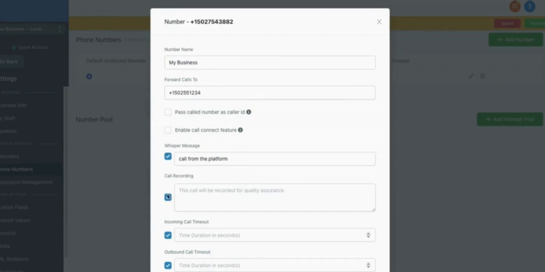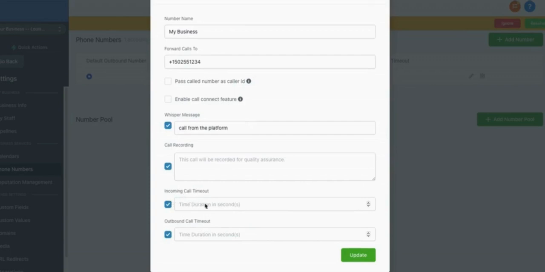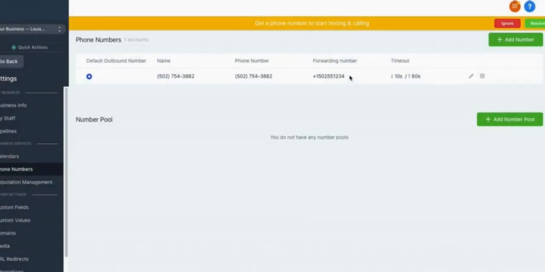You can have incoming call timeouts. So this is how long the phone will ring before it will default to your voicemail that you set up earlier. So you can set up how many seconds you want it to be. So say we put 10 seconds on there. After 10 seconds it can go to voicemail or whatever. And you can also do the same for outbound calls as well. Once you've finished, click update, and that should save your phone number. And now when anybody calls that phone number, it will forward over to whatever phone number you had set up.